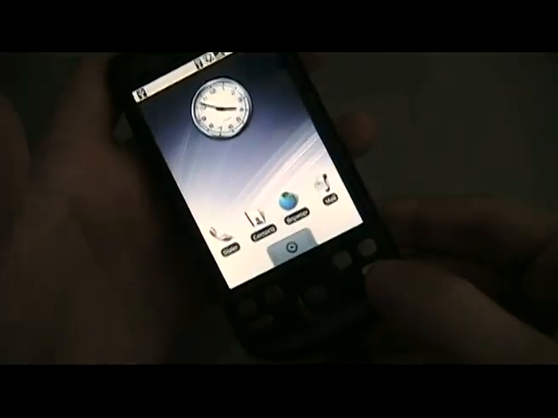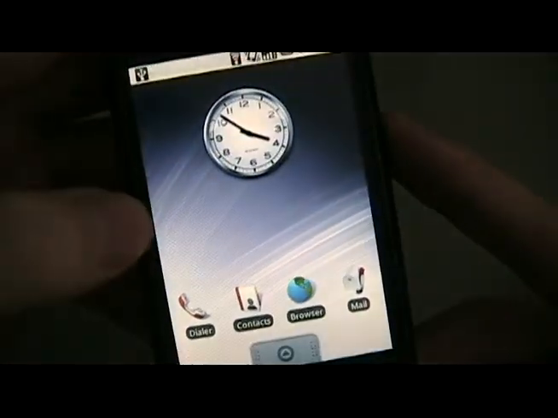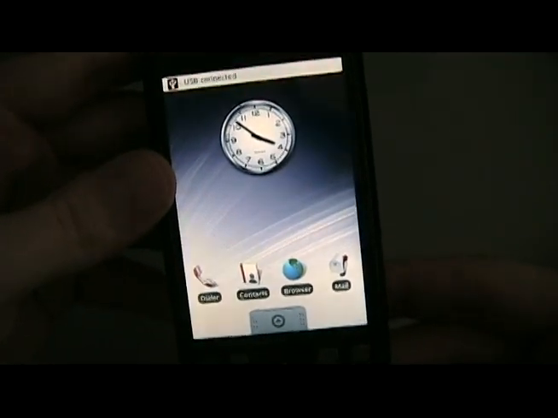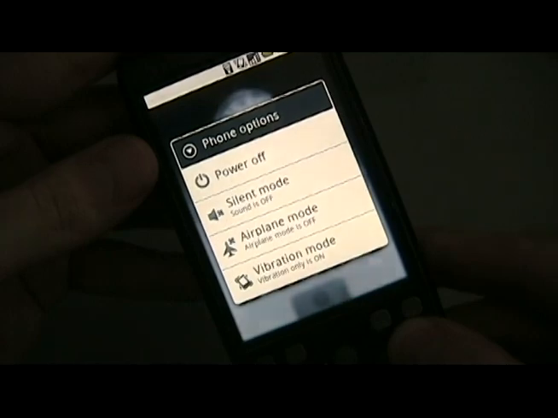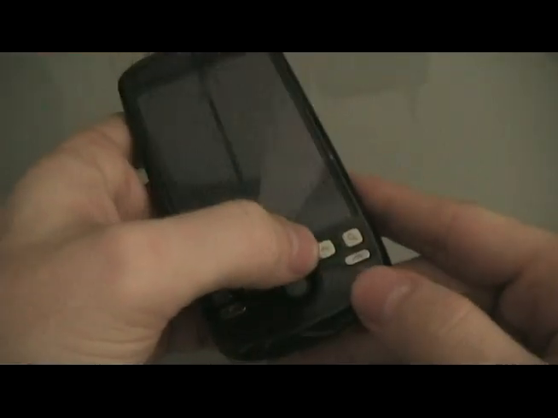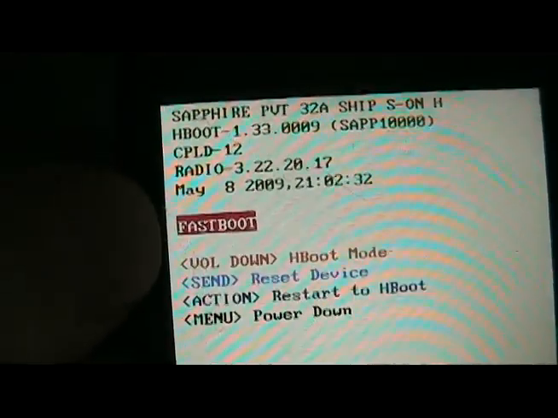Okay, once we have that all debugged and ready to go, we are going to turn off USB storage, unplug the phone, and turn it off. Okay, once the phone is off, we're going to turn it back on by holding the power and the back button. Okay, and now you should see fastboot right there underneath the general information. Once you do, you're going to plug the phone back in. And now it should say fastboot USB.